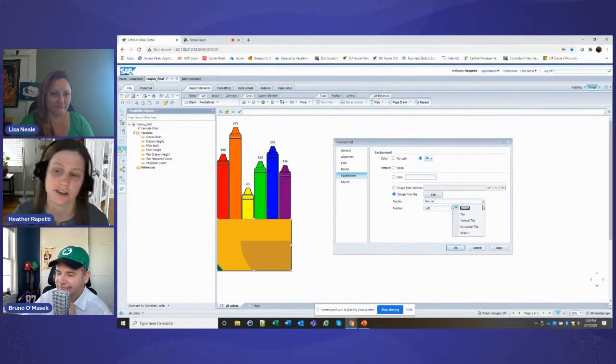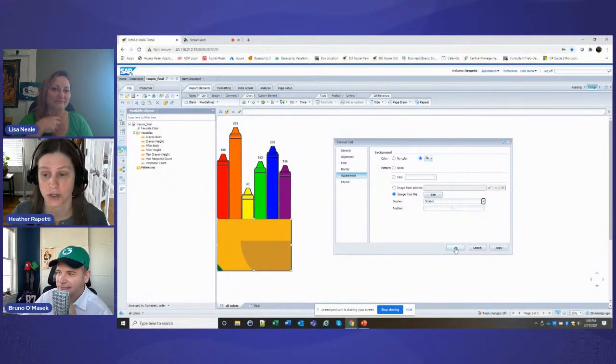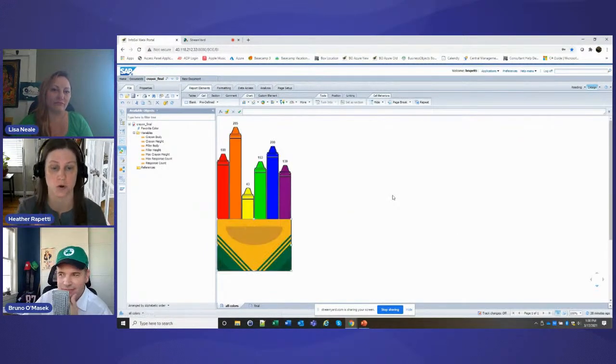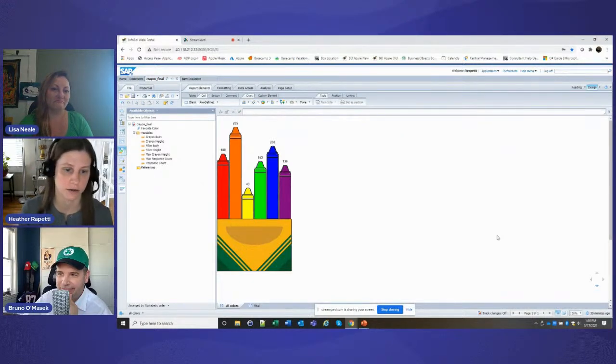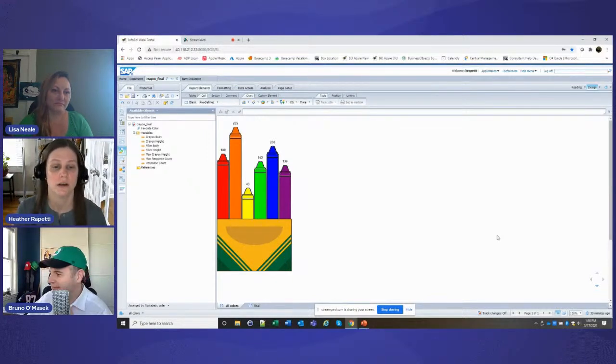Remember the stretch. I just like to point that out again, so that you can see there's a bunch of different display types, but stretch is nice because it fills the picture into the whole block, just like that. So there it is. That's the final finished crayon box. You've got your different crayons with your different values, as well as your box.